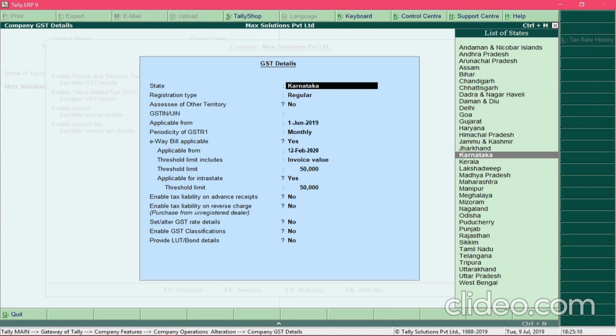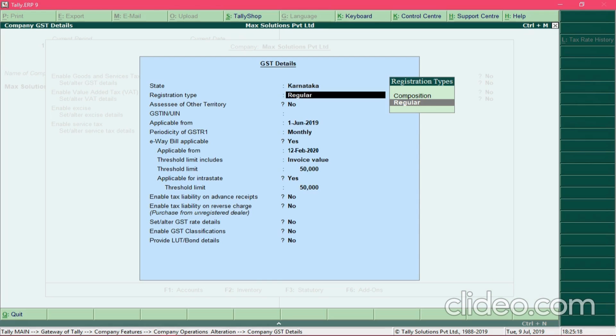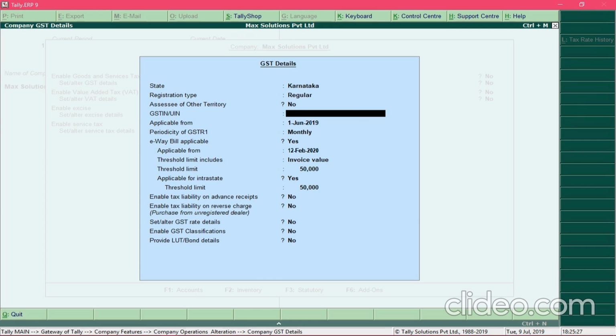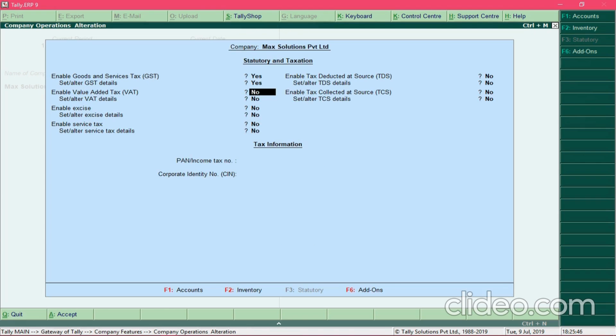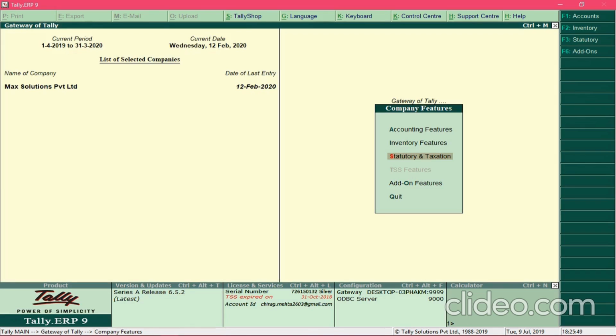Here you need to provide GST related details about your business like the state in which it is registered, the type of registration, whether regular or composition, and you need to provide your GSTN over here. And you can fill the details accordingly depending upon the type of your business. So after entering all those information, press Ctrl A and press Ctrl A again. So now GST is enabled in your Tally.